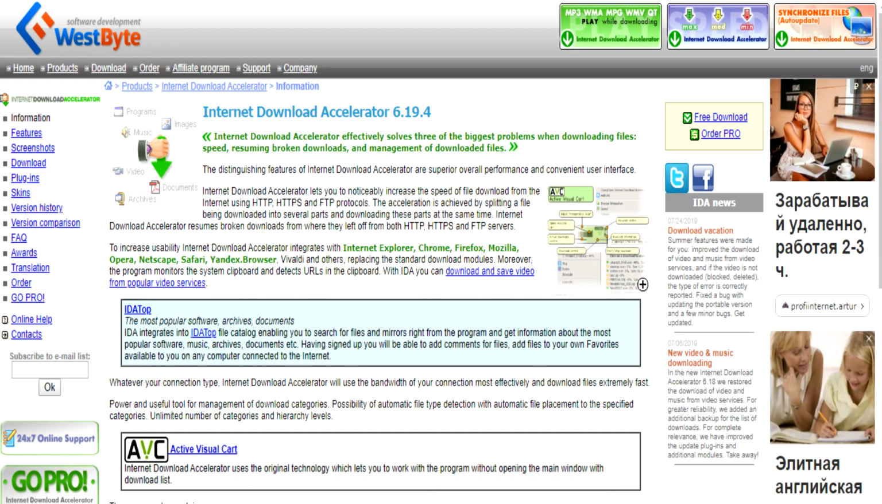Alternative 7. Internet Download Accelerator effectively solves 3 of the biggest problems when downloading files: speed, resuming broken downloads, and management of downloaded files. Internet Download Accelerator lets you noticeably increase the speed of.